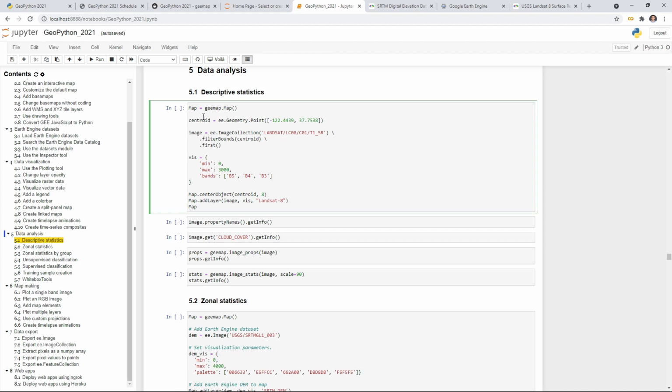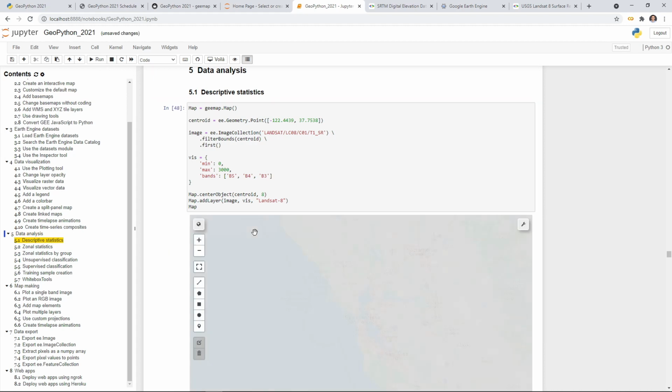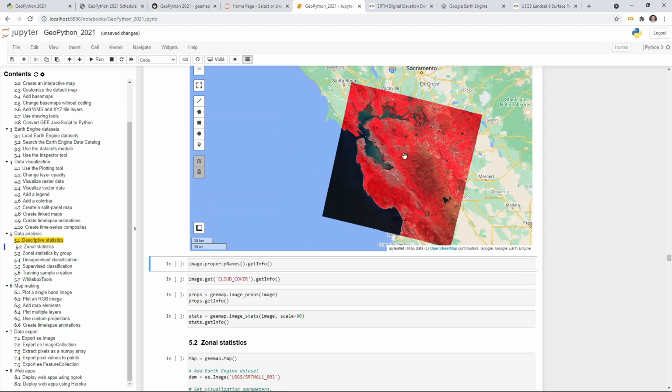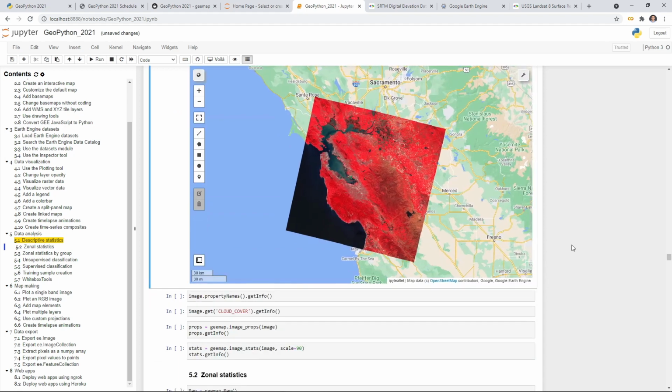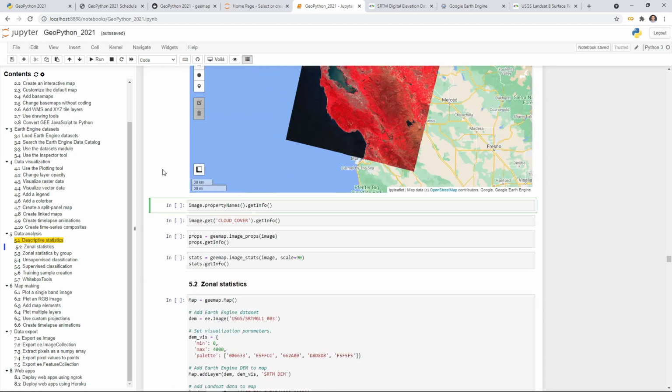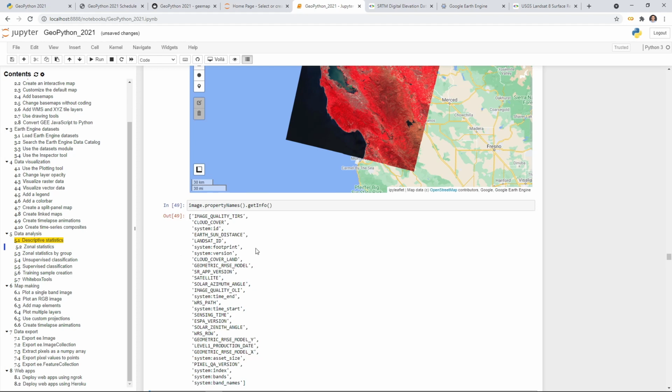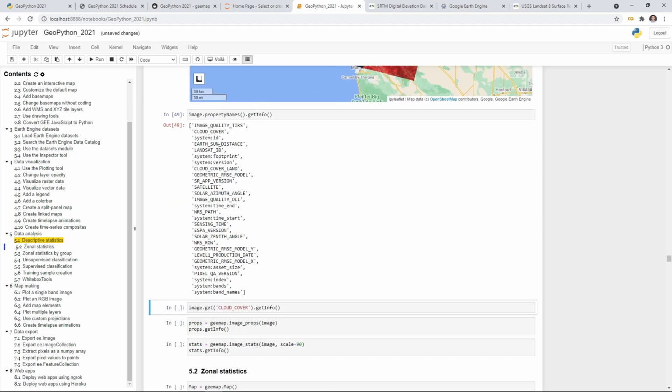And then you can use the geemap function. Let's load the dataset first. So this is the Landsat 8 imagery. You can look at, for example, the properties. You can utilize the property names and then getInfo to get what kind of metadata this imagery has. And once you know what kind of attribute it has, for example, land cover, then you can use .get to look at the land cover.